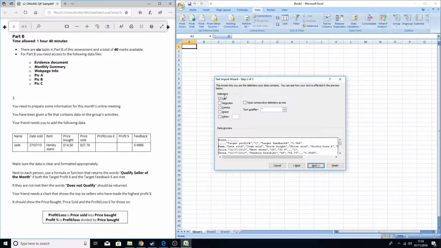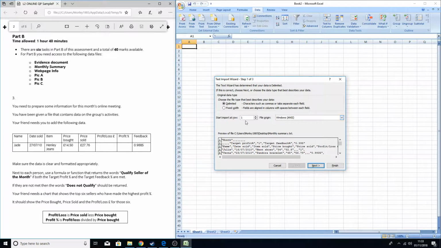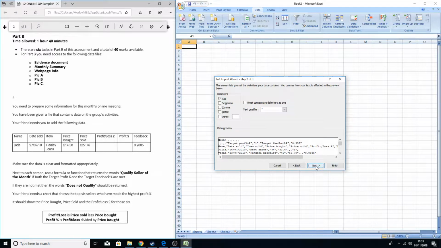there's delimiters. So it did say delimiters if we just go back on here. Delimited file type, so characters such as commas or tabs separate each field. We know it's commas, so we'll leave it as delimited. As I've just said, we're on commas, not tabs.